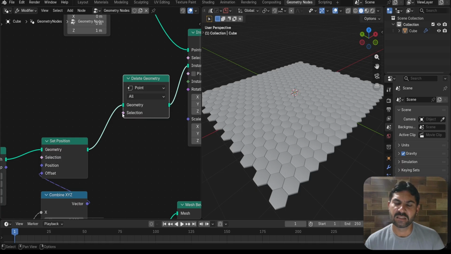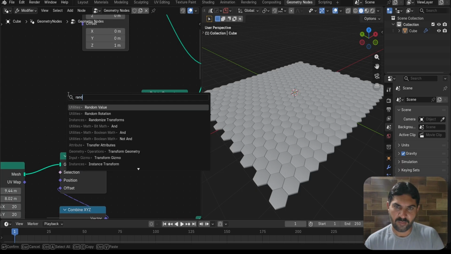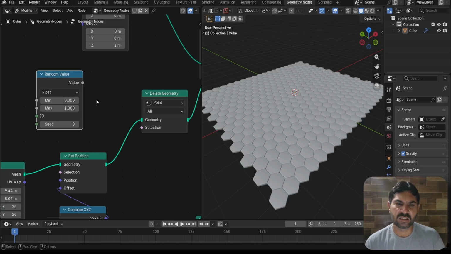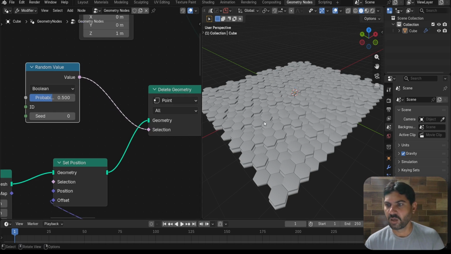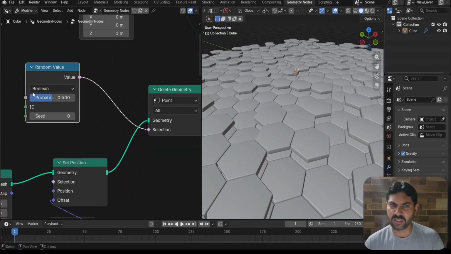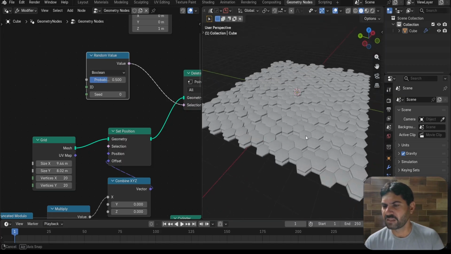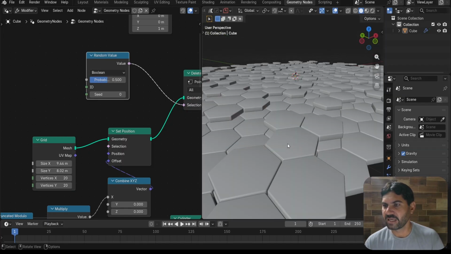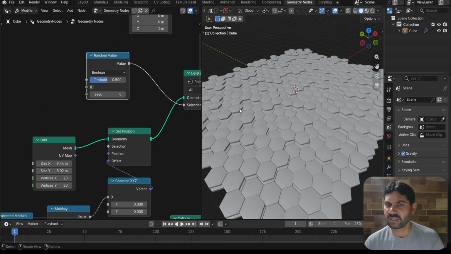And here I make some changes in this selection. So for that, I search for the Random Value node and change this random value from float to boolean and connect this with the selection. Now our geometry is coming back, and some of these points, based on this probability, are deleted from this grid. Now we have this beautiful pattern. The lower stack has full points and the upper stack has some points missing due to this random value probability.